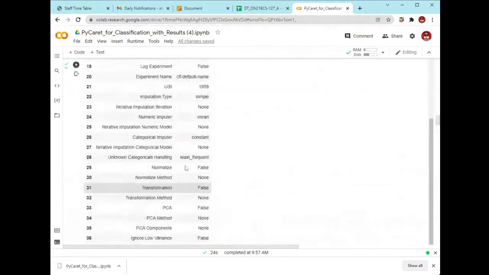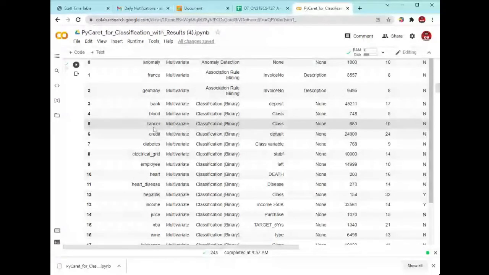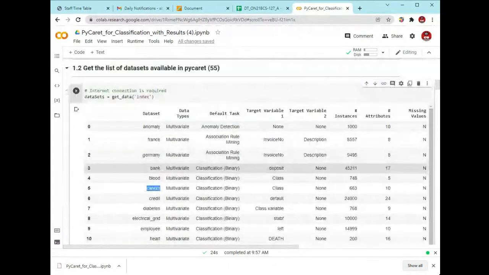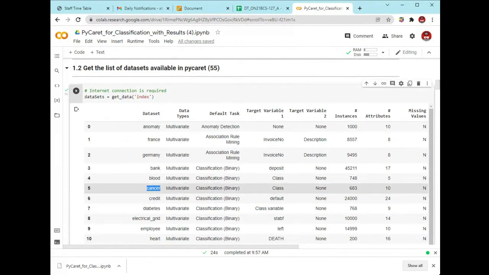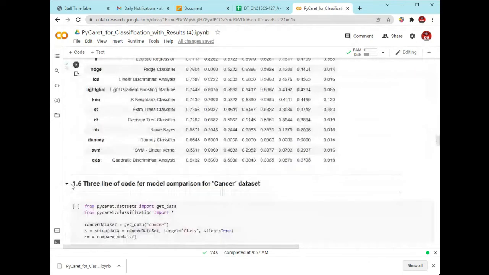So how will you find this target as class? You scroll up, and here you will find row number 5. This is the cancer dataset, and when you scroll up you will find the column name as target variable 1, and this target variable is class. So that's why we have defined the target variable as class.